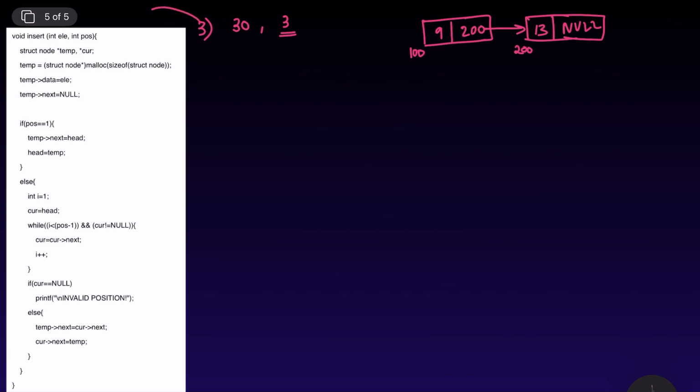Again the main function calls this insert function. We are passing the element and position, and we are creating a node. In this node the data 30 is entered. Initially the next is given as null. Temp of next is null. Suppose we take the address as 300.